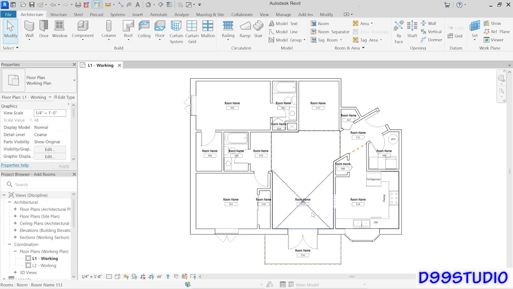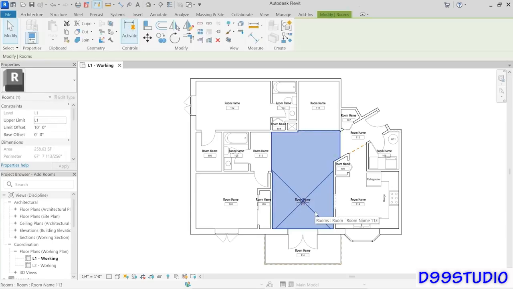Now, the information is part of the room, not the tag. So I want to stress that. So I'm going to select one of these rooms here, like maybe the living room. Scroll down on the properties. And notice that the name says room name. You can select that and type in something else. And when you apply that, notice that that will fill in the tag for you.